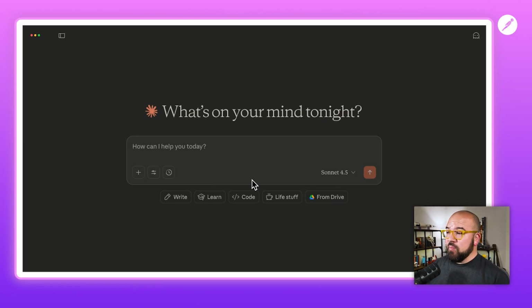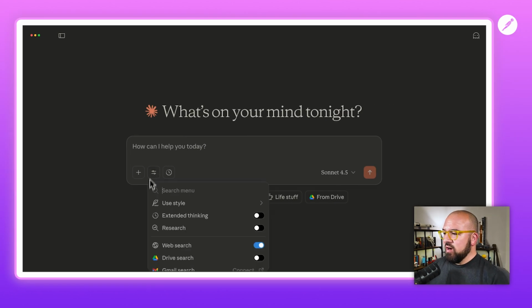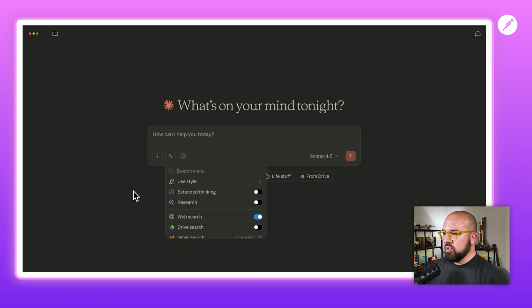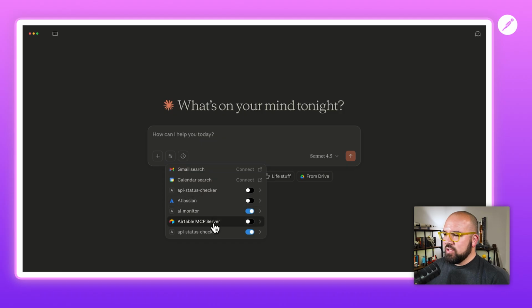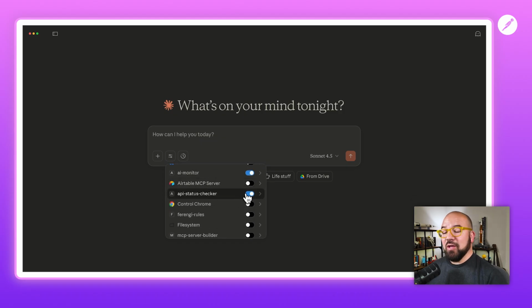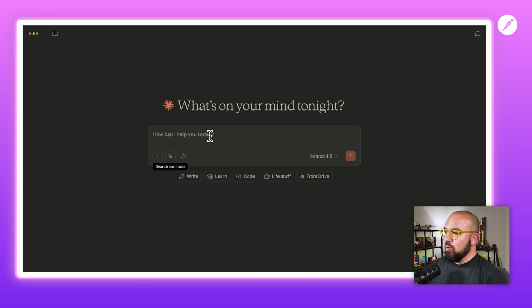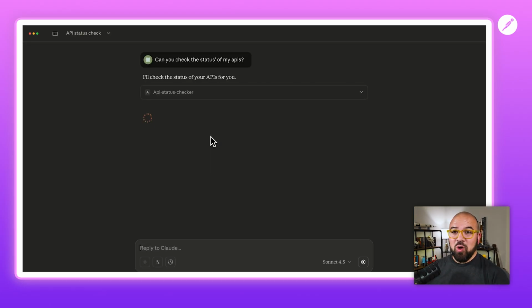Okay, I've loaded everything up into Claude and we can verify that by looking down here. Let me zoom out just a hair. You can look here and you can see that my API status checker is here. Oh, here it is right here. I had another one there, so I apologize, but we have API status checker working and connected. So we're going to ask Claude, can you check the statuses of my APIs? And now all of this is being run through Postman Flow, which has been shipped as an MCP server.